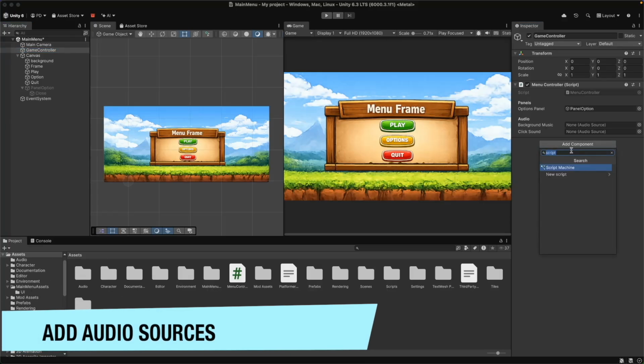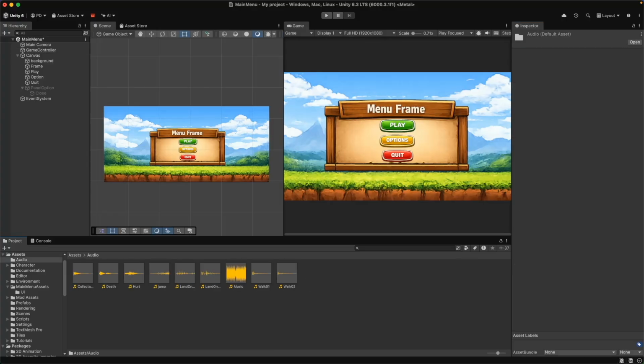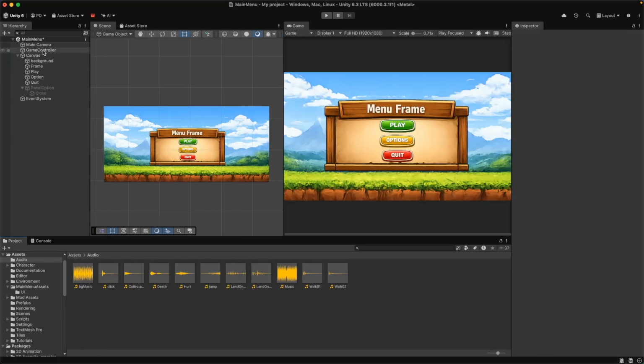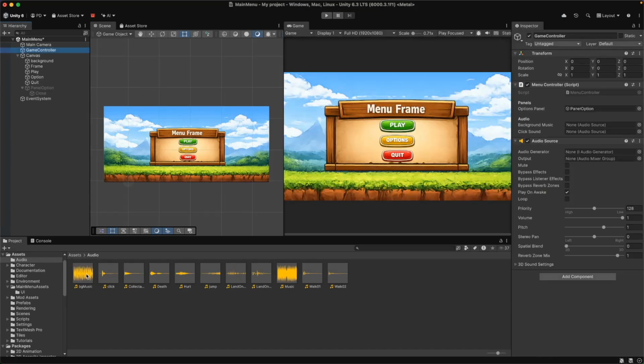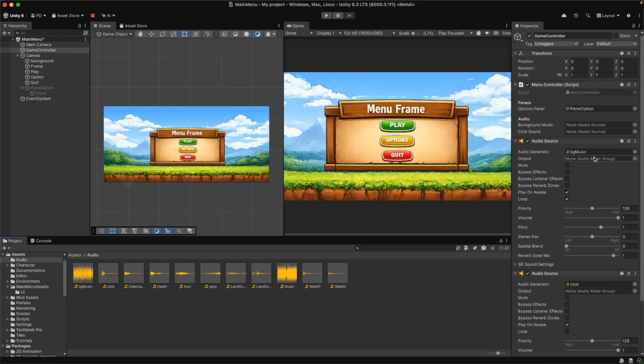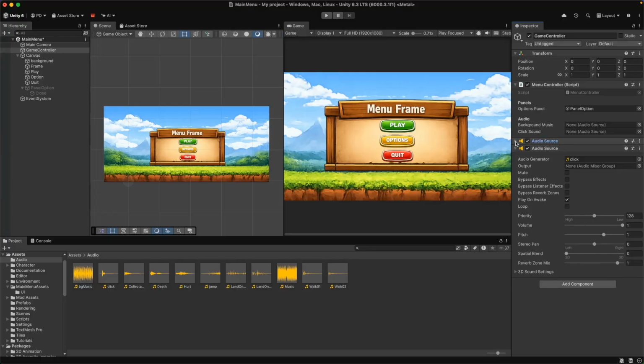Add 2 audio sources to the GameController, 1 for background music set to loop and 1 for button click sounds. I've prepared audio for background music and click sound MP3. Just drag it to audio folder. Now assign them to script property.